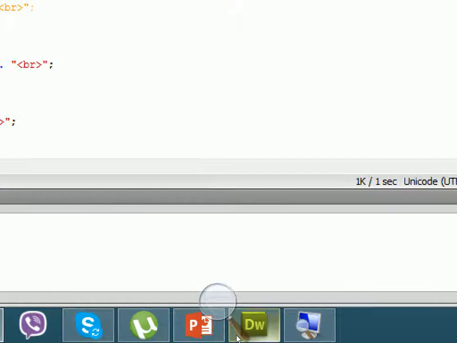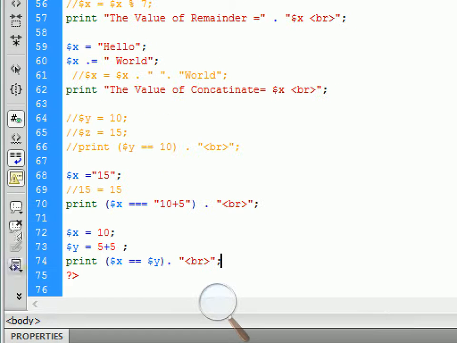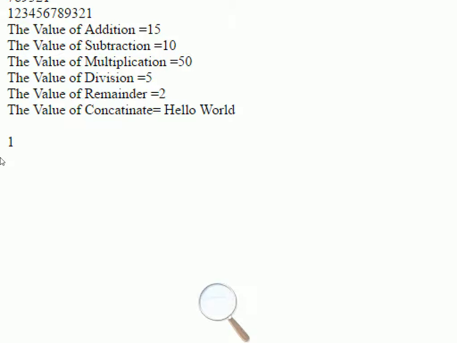So what we have written in the code: 15 is identical to 15, it will return 0. 10 is equal, equivalent, not identical. This is for identical and this is for equivalent. So this will return 1 and the first one will return 0. So you can see only there is 1.